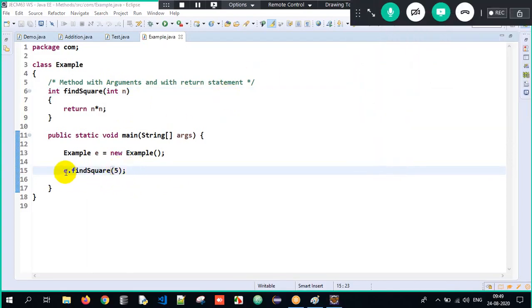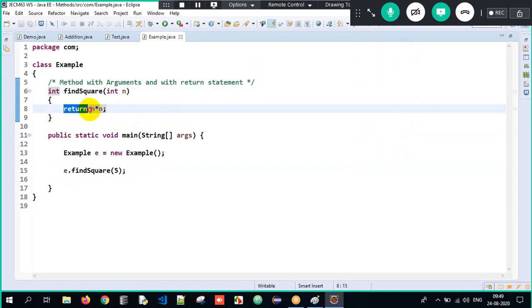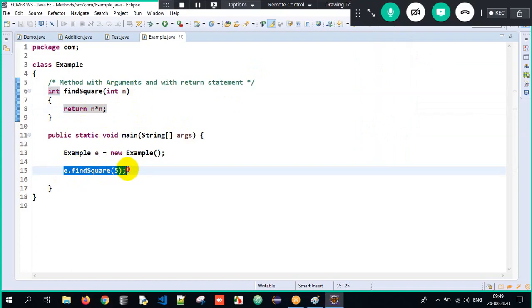So when I tell e dot find square of 5, I am calling find square and passing the n value as 5. Return 5 into 5. What is 5 square? 25. So it's returning 5 into 5, 25. It has returned the value 25.